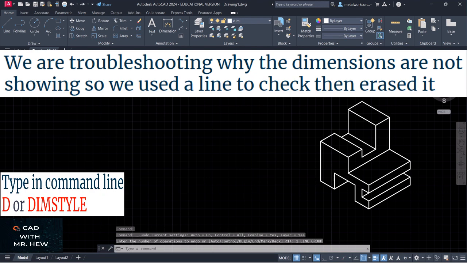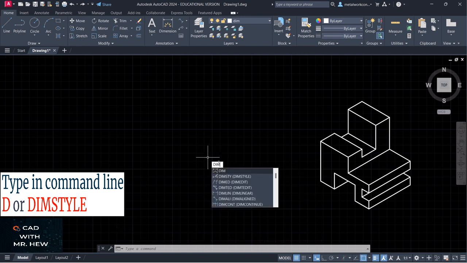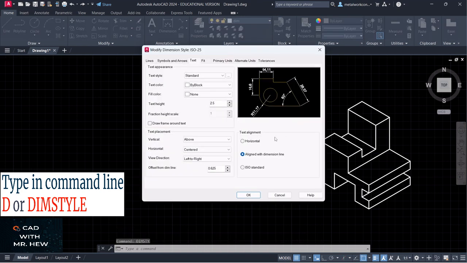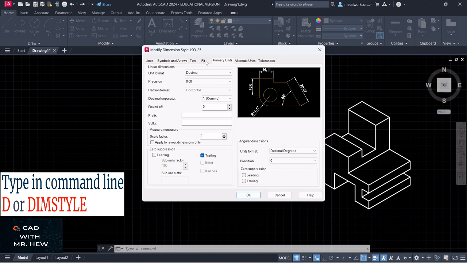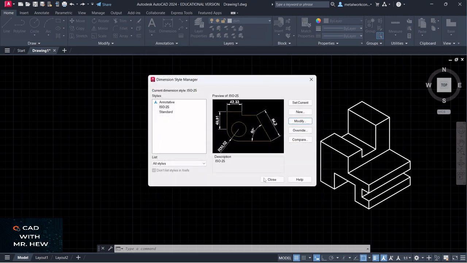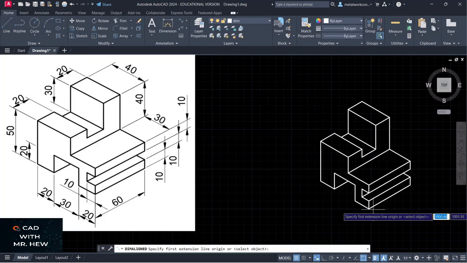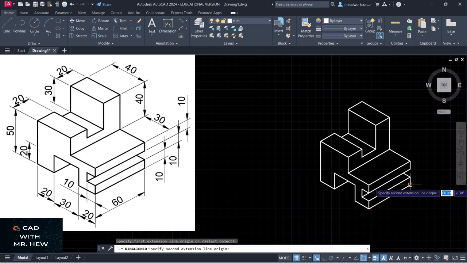All right, so undo. All right, we probably need to go to dim style, go to modify, go to fit. We're going to change this number to 3. All right, and then we might be able to see. Close. All right, so let's go now. Aligned, this point, this point. See, there it is. Good.